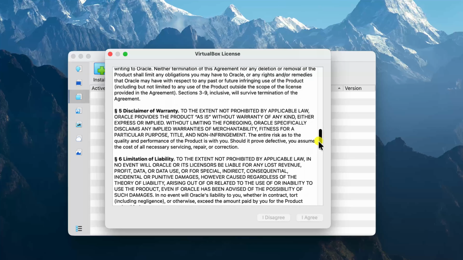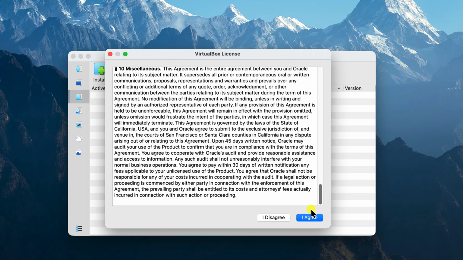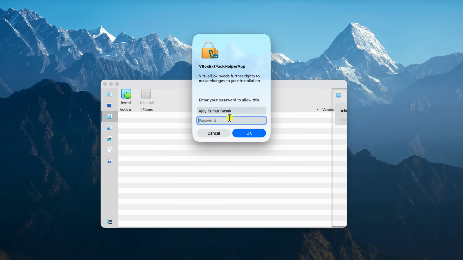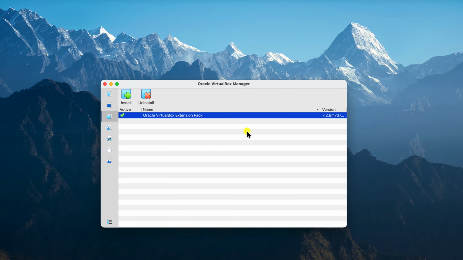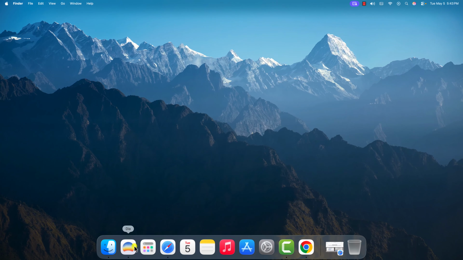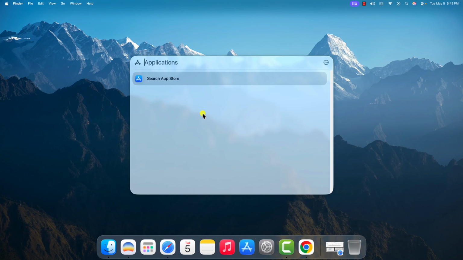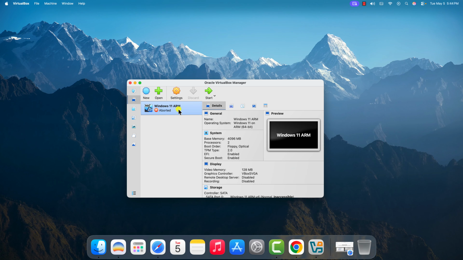read the license agreement, then click on I agree. Now enter your system password and wait for the installation process to complete. Once it gets installed, you can simply close the VirtualBox environment. Again, open VirtualBox. Now when you try to open the virtual machine, the issue you are facing will be fixed.